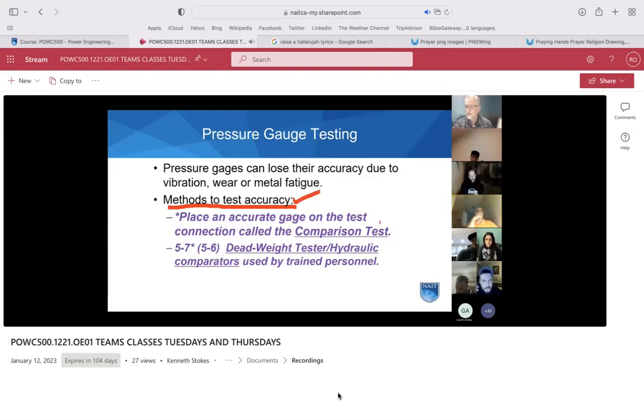So some methods to test that. Place an accurate gauge on the test connection. So you have a spare gauge in your pocket. A good operator might have a digital test gauge. This is a thing now. It's kind of newer technology in your tool pouch or whatever, or in your tool room.